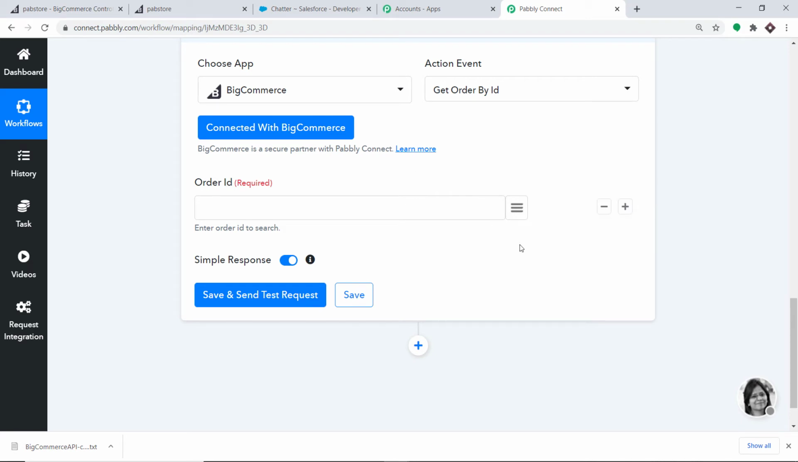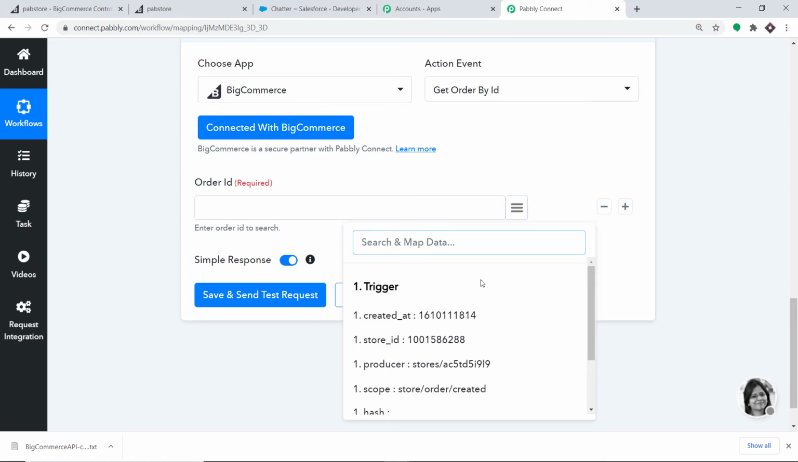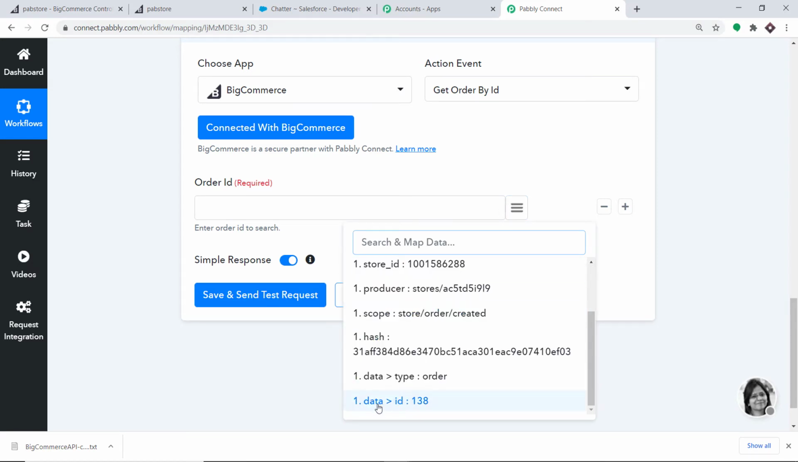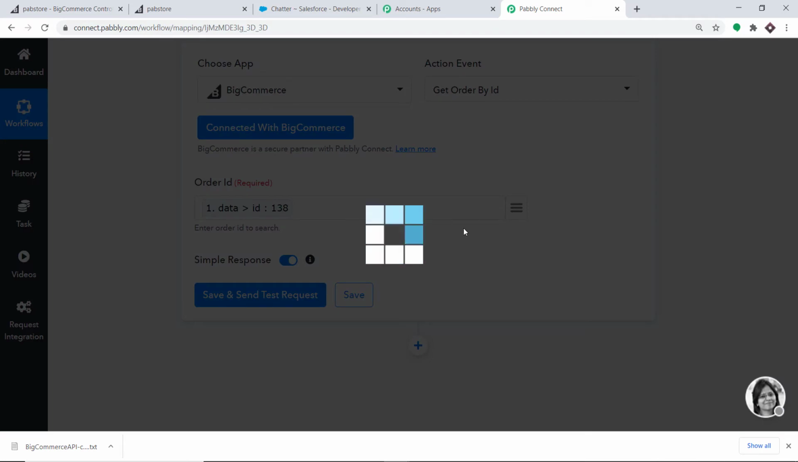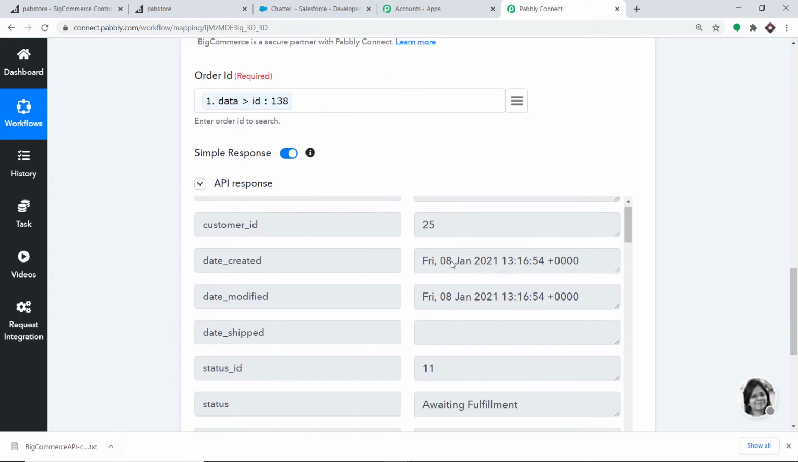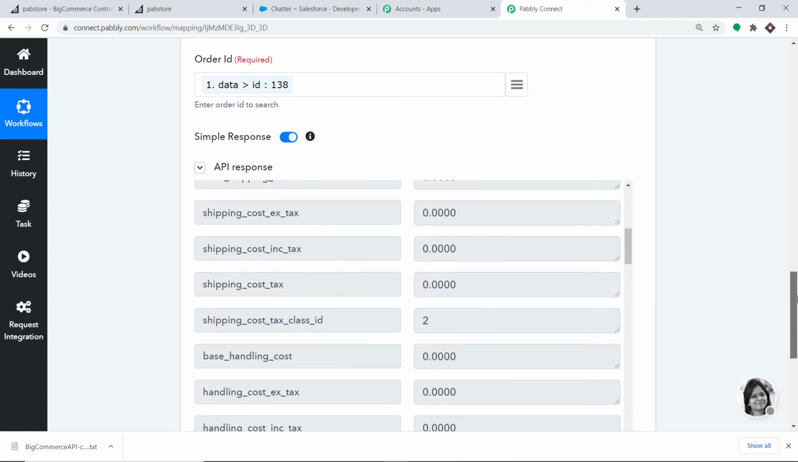So let me introduce you to this button. This is called the mapping button. Click this and scroll down and you will find the data here. Click this and enter it. And so as you can see, we have mapped in this particular ID. So just click on save and send test request. Okay, so the API response is showing we have extracted the data.